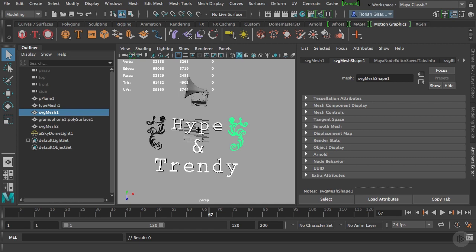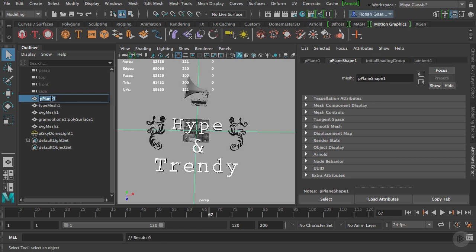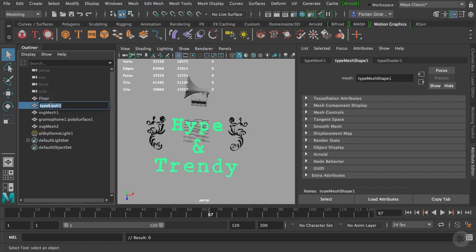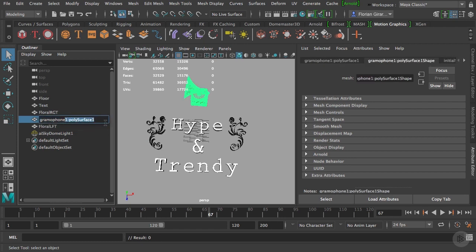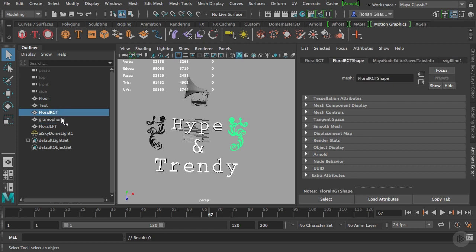Now, last but not least, just to be clean, I will rename my different objects in my outliner. I just need to double click on an object to rename it, and I will rename my plane floor, and then I will rename my type mesh text, and then this one floral right, and this one floral left. And I will clean up the name of the gramophone a little bit and just keep the gramophone part. There we go. Now we're good to go.